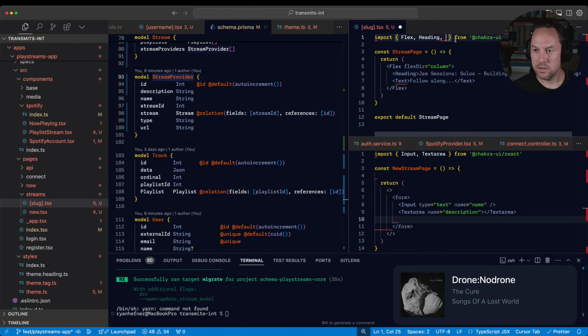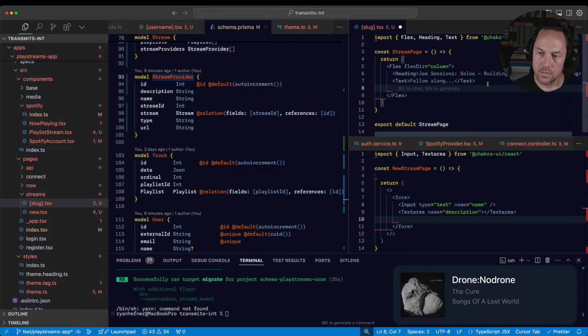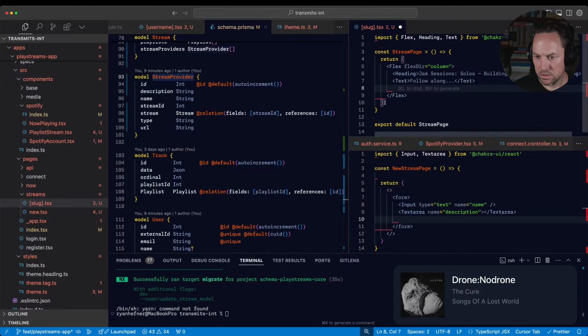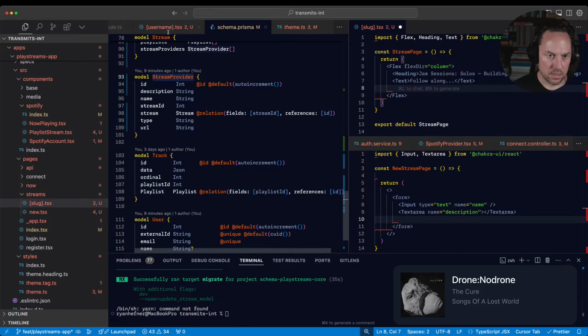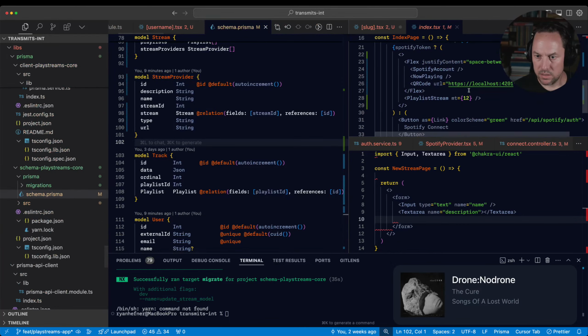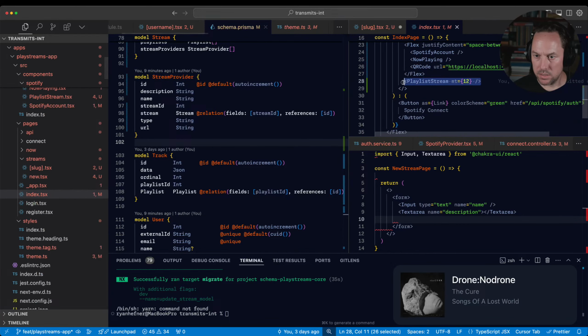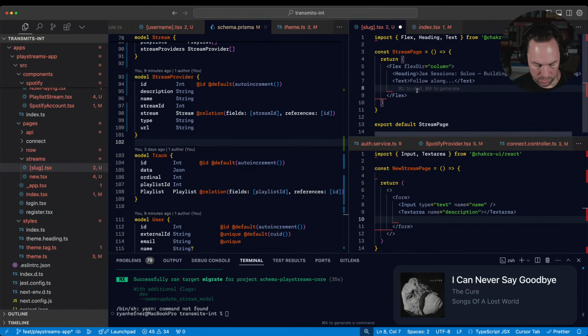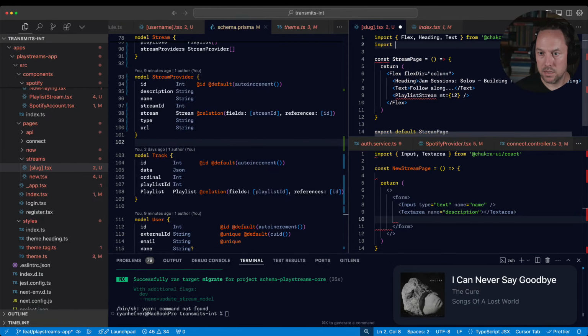Why is it doing text area? Cool. Yeah, so looking at that, I created this. There's a place, is it playlist? Yeah, playlist stream. So we'd want that to be there.